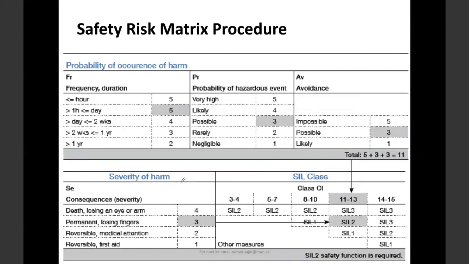Folks, I will stop it here, and next time we will do some class activity on this safety risk matrix procedure. And there is one more method that we need to work on. Do you have any questions for me?